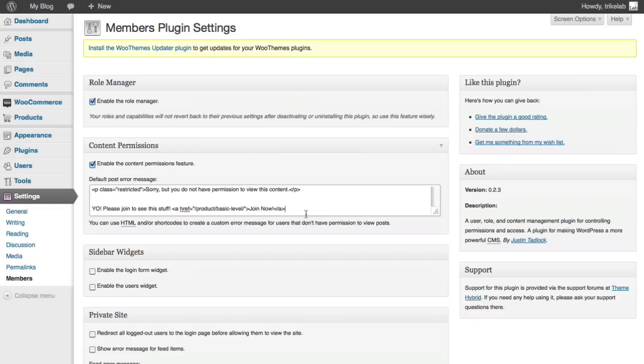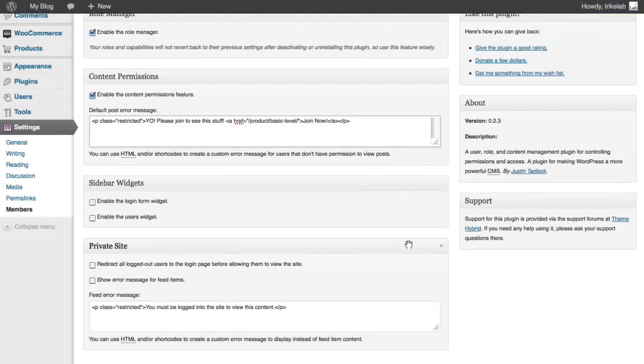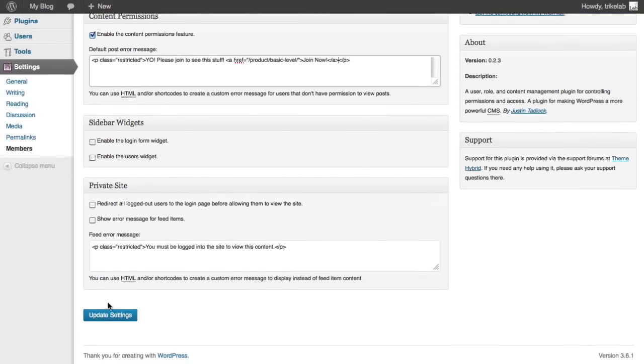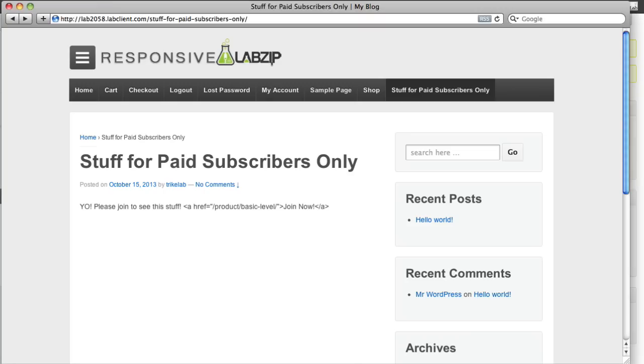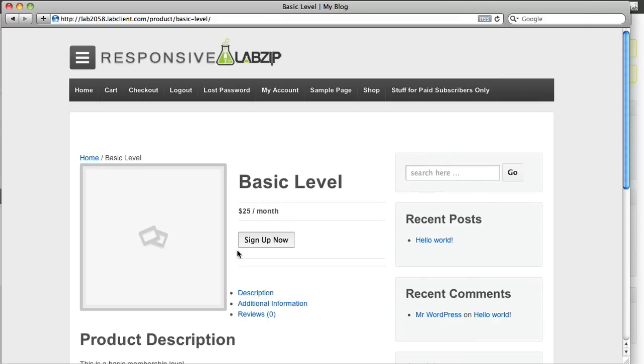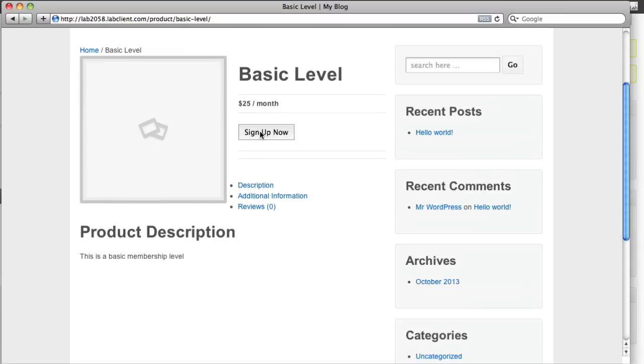So let's do it like this. We're going to take what we had here and we're going to put it inside of that paragraph. Okay. And we're going to scroll down and update the settings. Now, when we go back over to our logged out page, now we've got what we want, which is, yo, please join to see this stuff. And then the link takes people to the page where they can read about the subscription and sign up now.